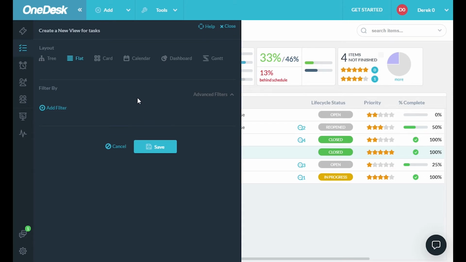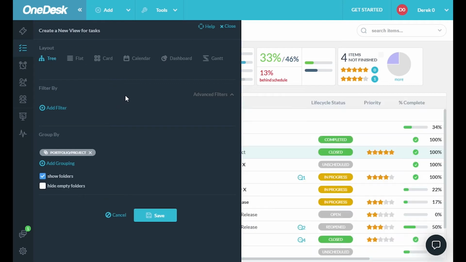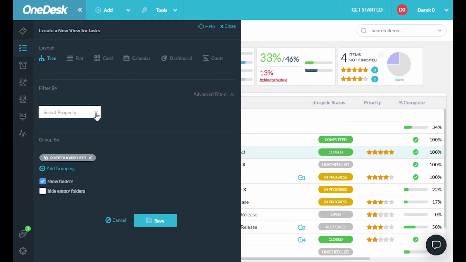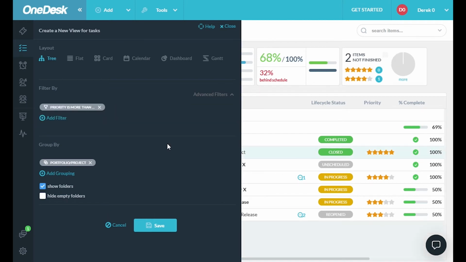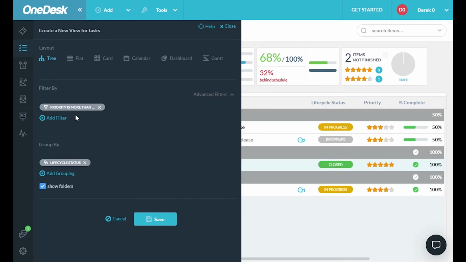I may, for example, want to make a card view, or I may want to make a calendar, dashboard, or Gantt view. All these things can be added as custom views. For our example, I'm going to do a tree view, and what I'd like to do is to only show the high priority tasks. So I'm going to choose priority is more than 2 stars. You can see my view has been updated. And I'd like to group this by the status of those tasks. So I'm going to remove the existing grouping, and I'm going to add a grouping by status. You can see in the background that that has been updated.